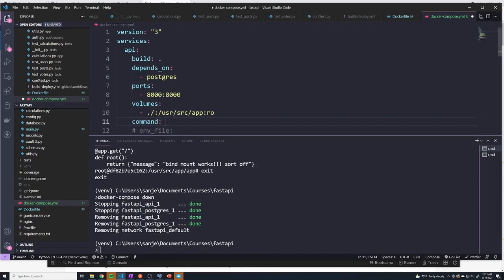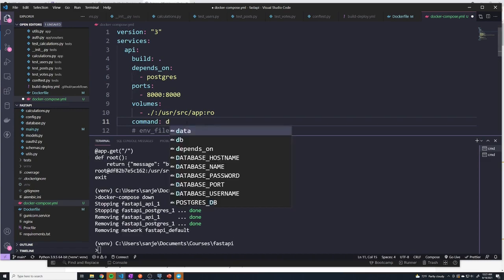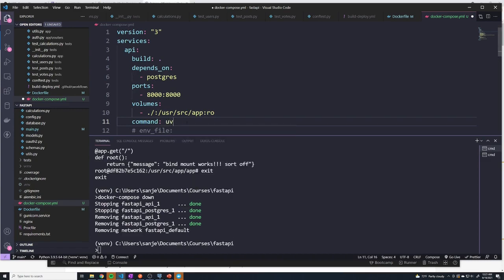And here we can provide a command to overwrite that from the Docker file. So I'll say uvicorn app.main:app --host 0.0.0.0 --port 8000 --reload.